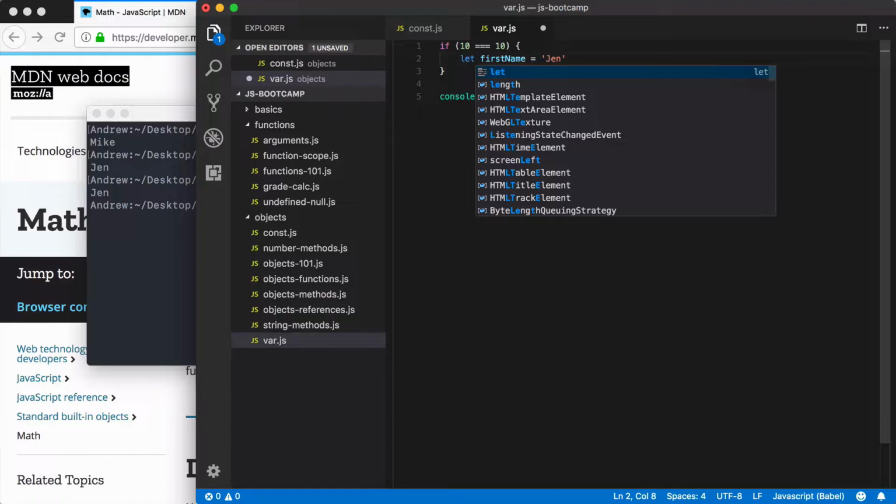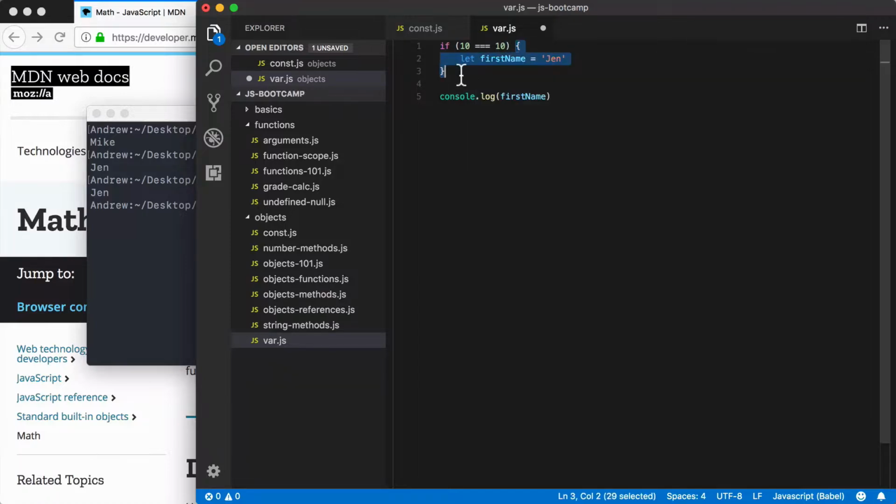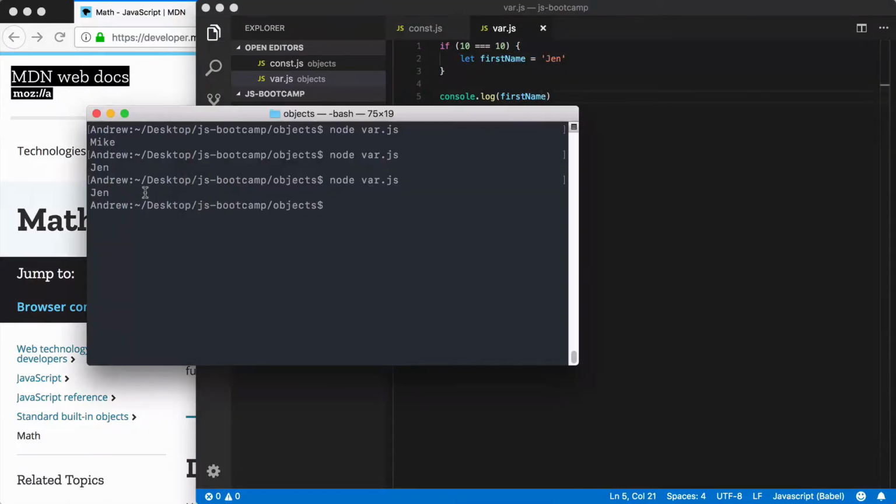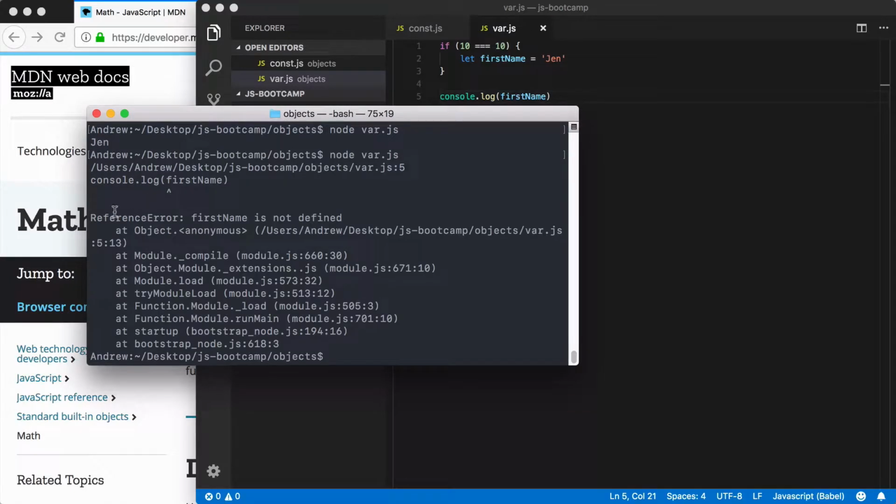So const and let are both block scoped. This creates a new block, as do functions, so we know that we wouldn't be able to access firstName. If I save the program in its current state and rerun things, this time we're going to get an error, ReferenceError: firstName is not defined.